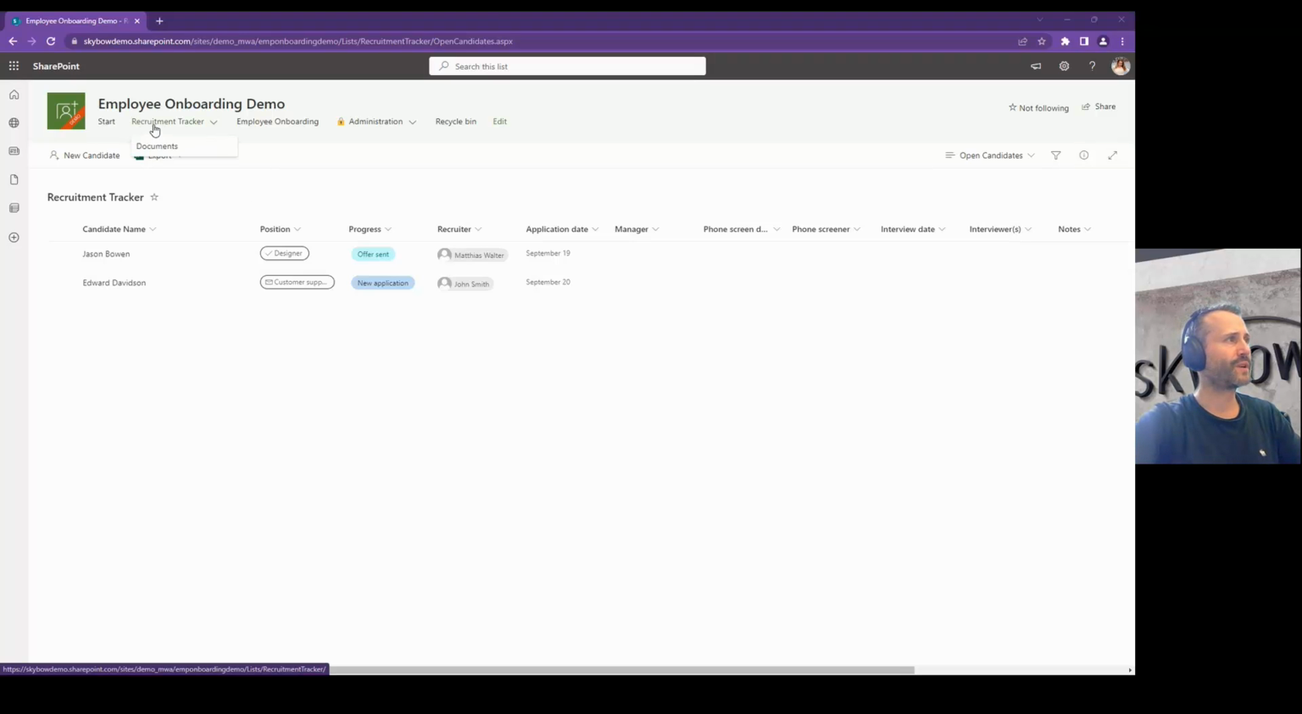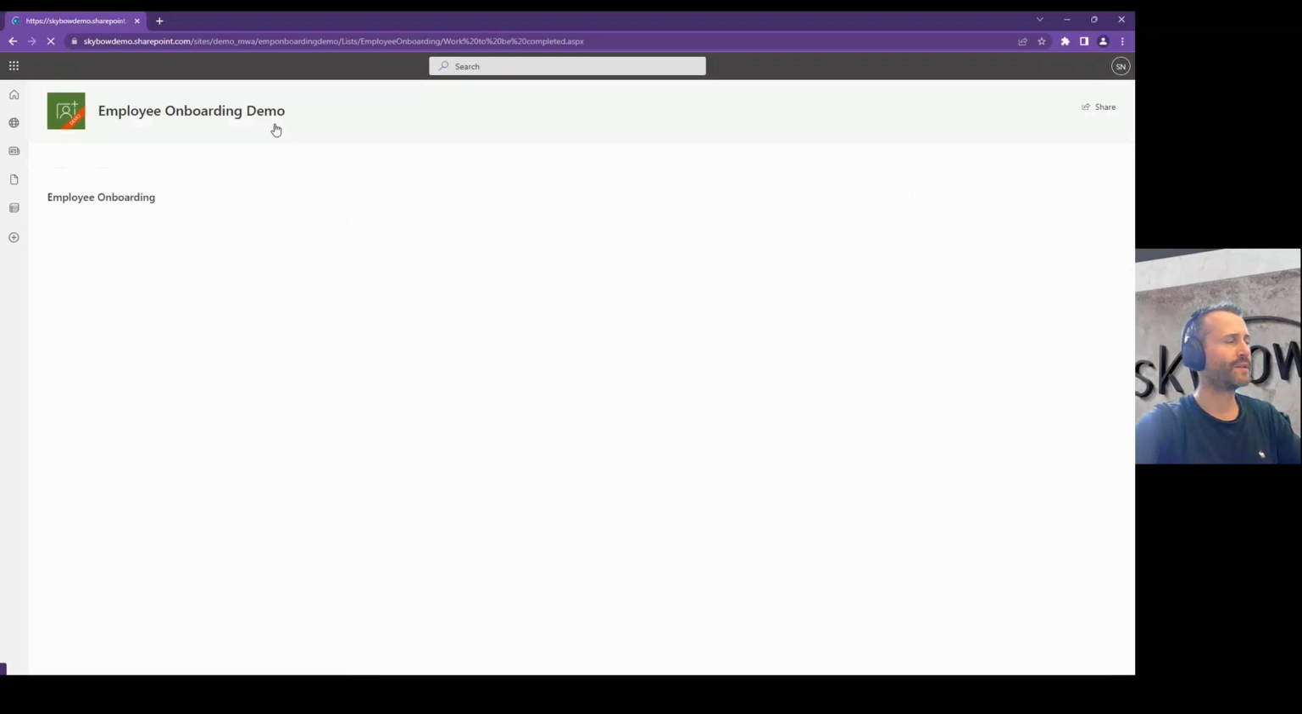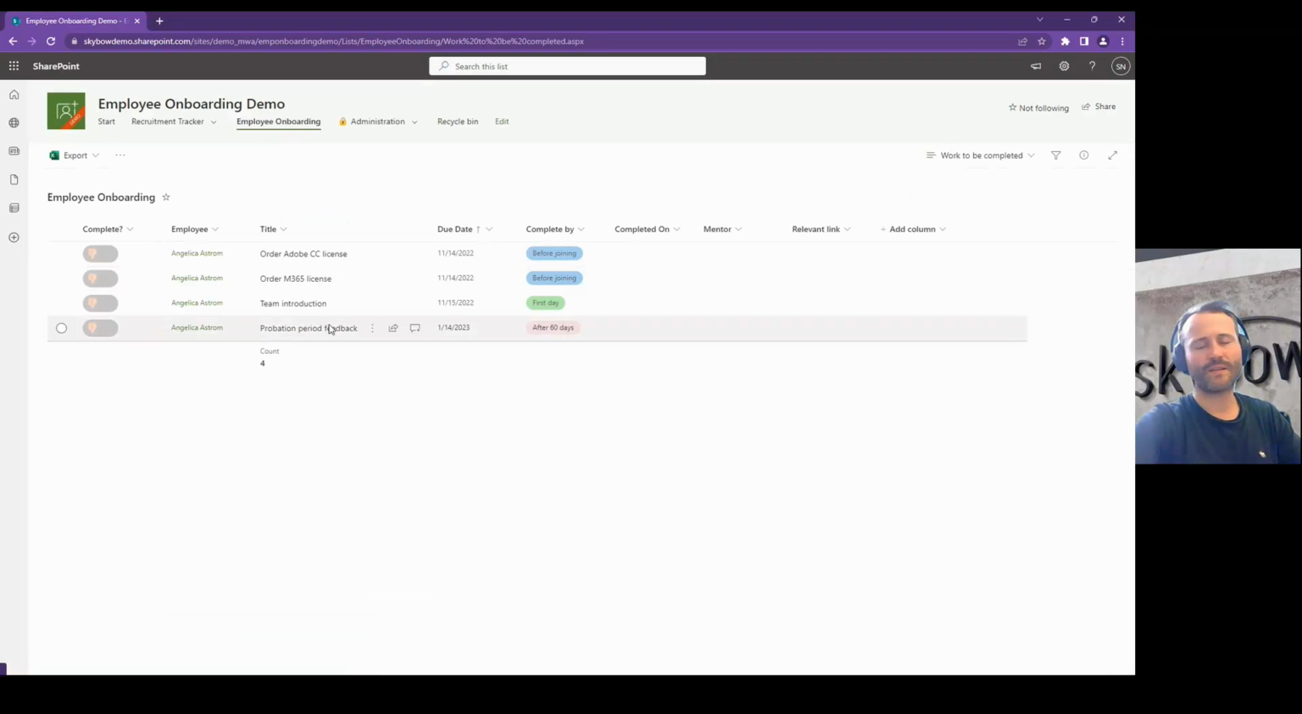It's based on a recruitment tracker list, that's the one here, where you add your candidates. And we have an onboarding list. It's a task list, a to-do list with some onboarding tasks. They have some due dates when they have to be done, and we assign them to an employee that's connected with a standard SharePoint lookup.